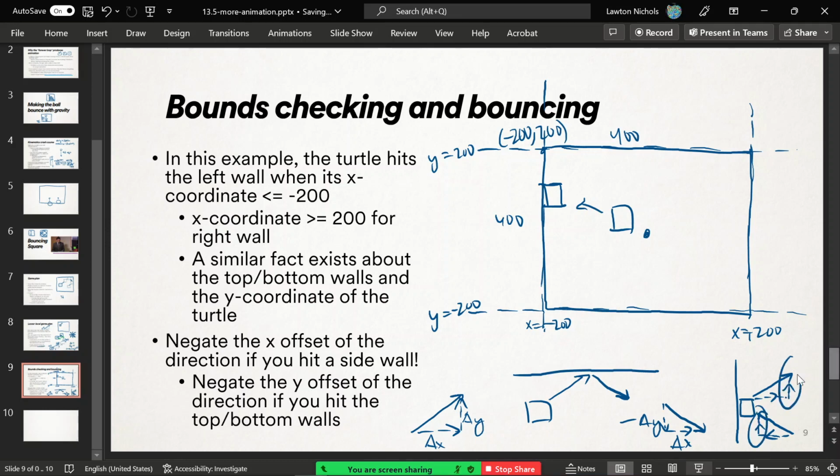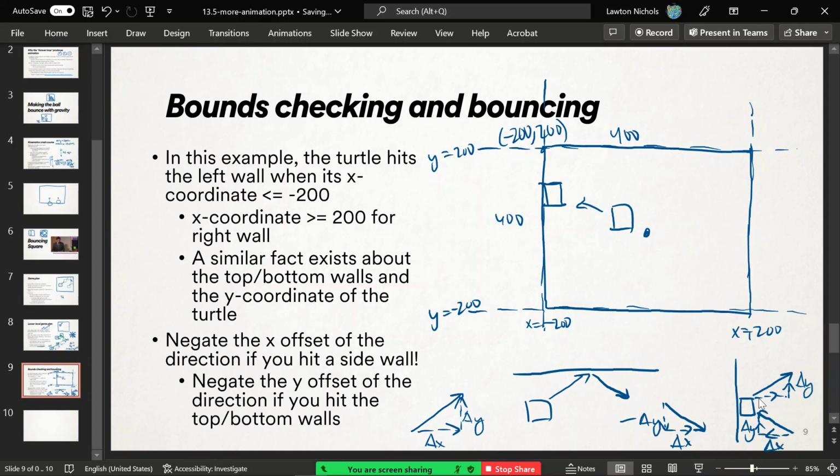So notice what's the same? The delta y. The delta y for this bounce off the side is the same. What's different is we were coming in to the left in the negative x direction. This was our original delta x. But we need to bounce off going to the right in the positive x direction. So we need to negate our x offset. And that'll give us our new direction. Are there any questions about that? So if we hit the top wall, we need to negate our y offset. And if we hit a side wall, we need to negate our x offset to bounce off in the correct way. That's going to be the trick.